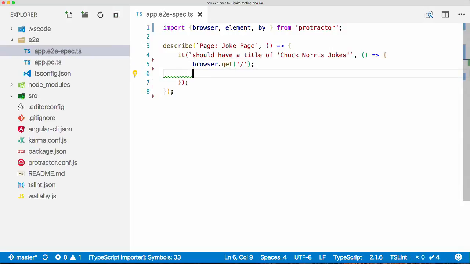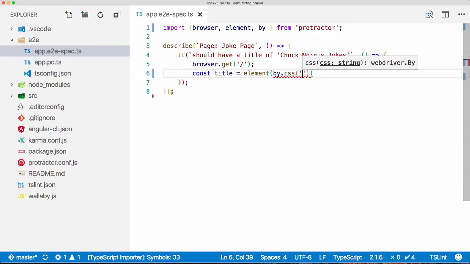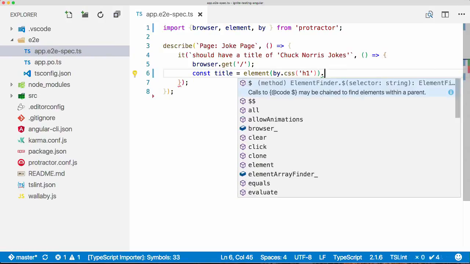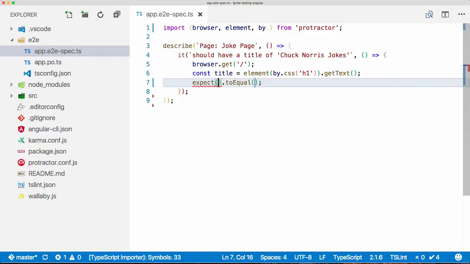And then once I'm here, I want to have a constant set up for this title. This title is going to be element, and it looks very similar to before, by.css, and this CSS is going to be the h1 element. So the title of our page, Chuck Norris jokes, is in an h1 element. Then I'm going to say, can you get me the text for it? And once we have this, we can do an expectation, and we can say that I expect that my title property is going to equal Chuck Norris jokes.